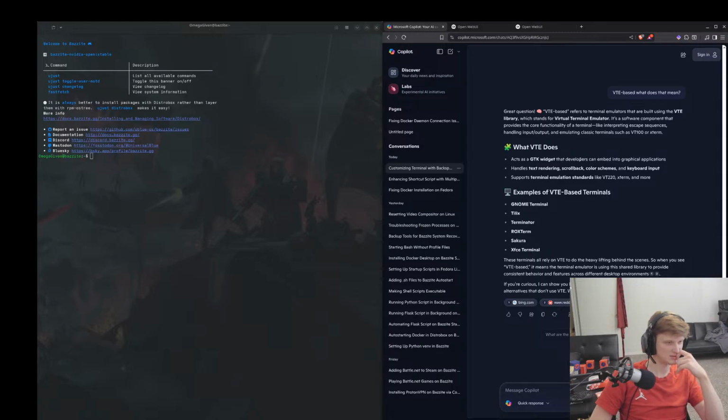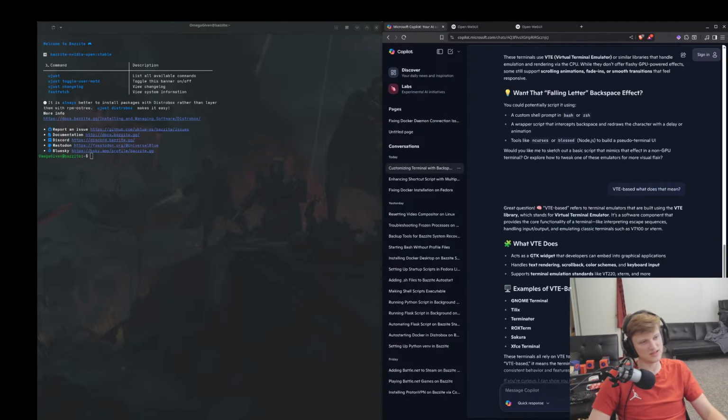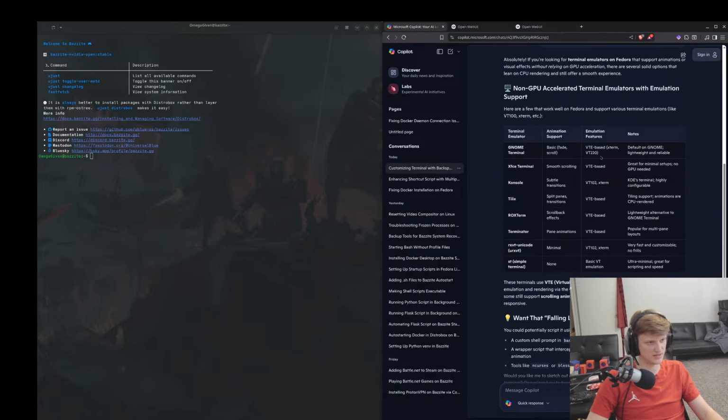It means the terminal emulators use their shared library. All right. So basically, VTE is a standardization library for these kinds of things. I like the sound of this one, or at least I put the notes here, is that the tiling support and animations are CPU rendered. So this Tilix looks kind of fun. Split panels, transitions, scroll bar effects. Let's see.